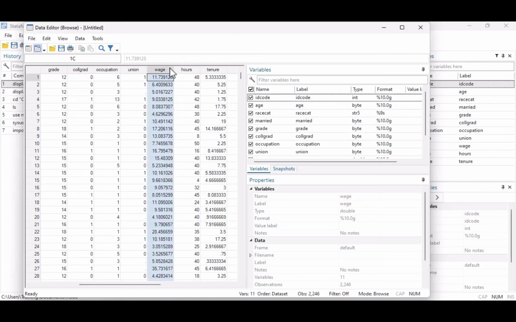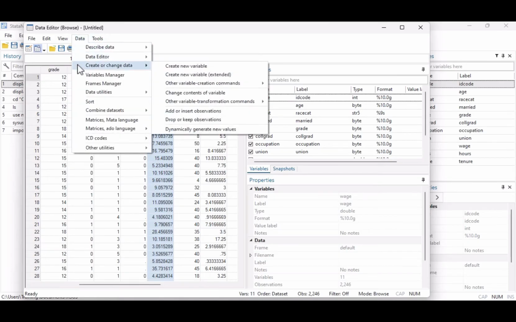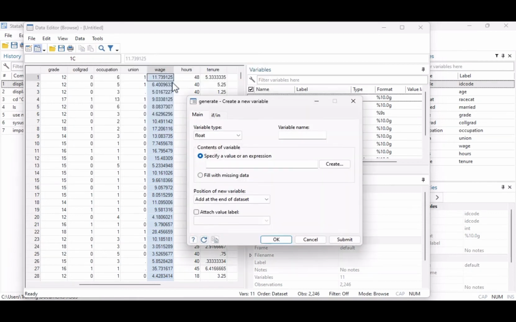Right now we have the wage variable measured in dollars per hour. Perhaps we would like to generate a new variable of the natural logarithm of hourly wage. To do this, we go up to the menu system, click Data, Create or Change Data, Create New Variable. This brings up the dialog box for the Generate command.